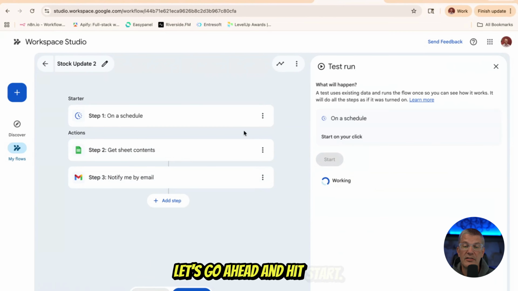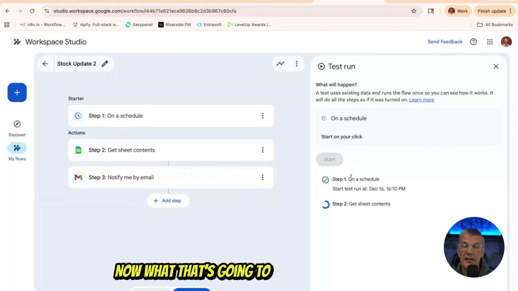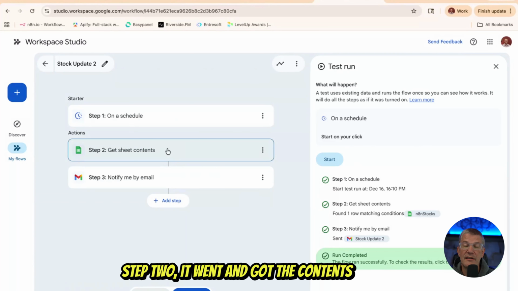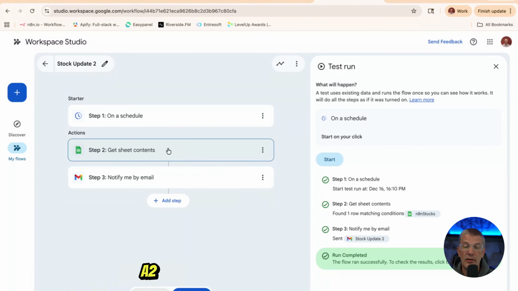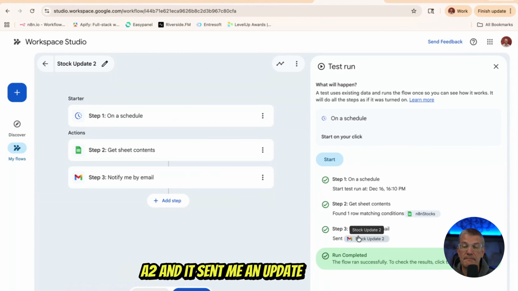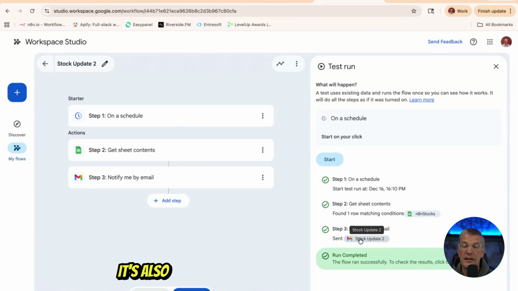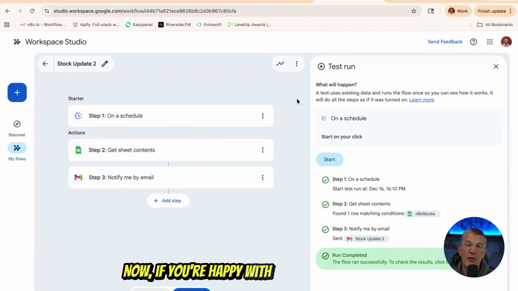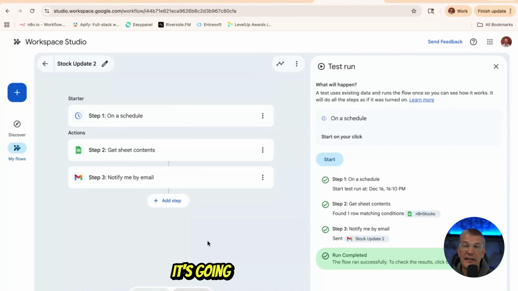Let's go ahead and hit start. Now what that's going to do, you can see it running step 1. Step 2, it went and got the contents of cell A2, and it sent me an update. Right there, you can see it. It's also in my sent box. That would be done now. Now, if you're happy with everything, you just go right here and say, turn it on, and it's going to save your flow.